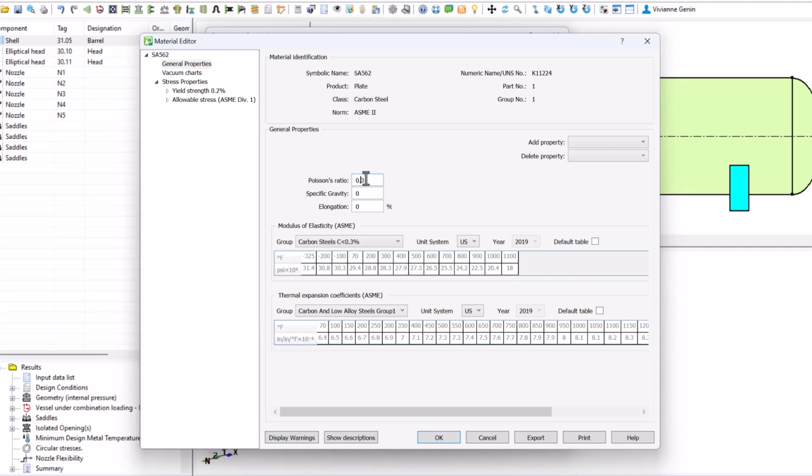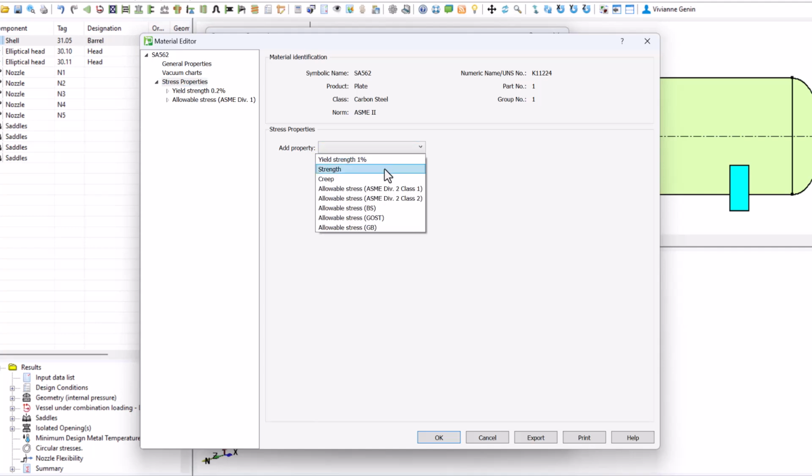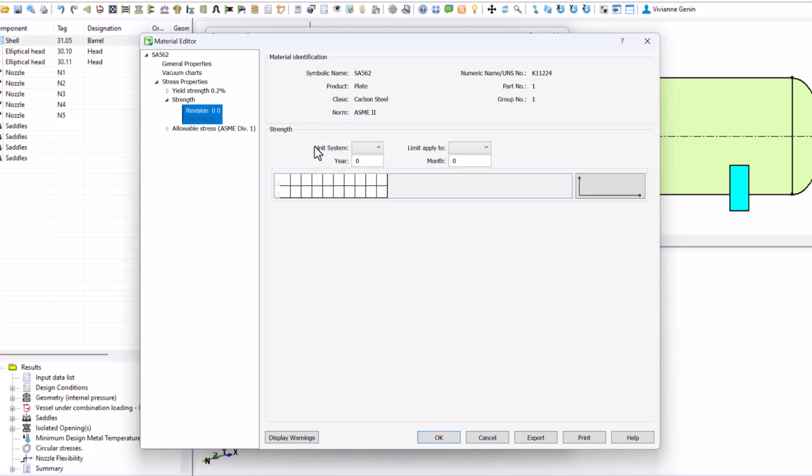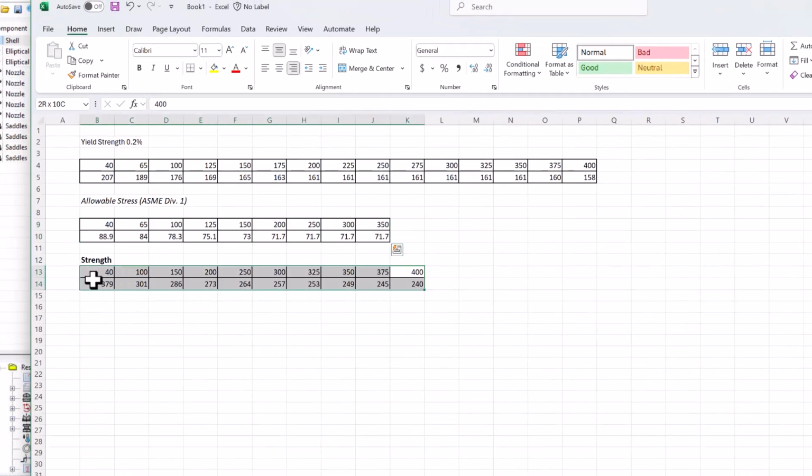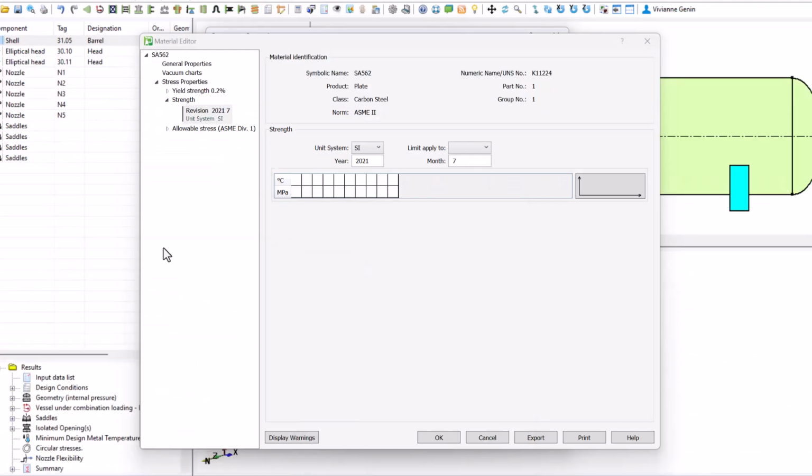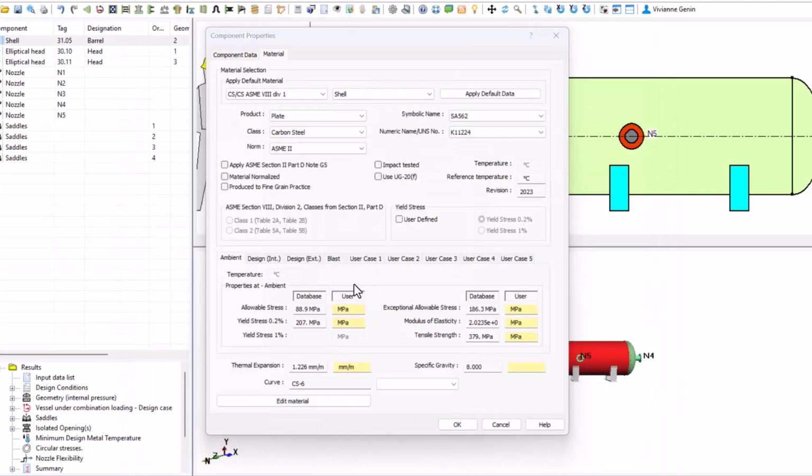So I'm going to do 0.3, specific gravity 8, elongation 3, and I'm going to add some ultimate strength. I'm going to click on stress properties, and here I'm going to click on strength. Here it appears, and add revision. I'm just going to do it as I did last time. I'm going to copy this table from Excel. So I just copy and paste it. I press OK, save, and you can see that now I have a specific gravity and a tensile strength.